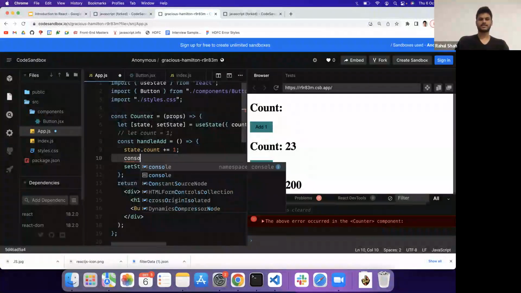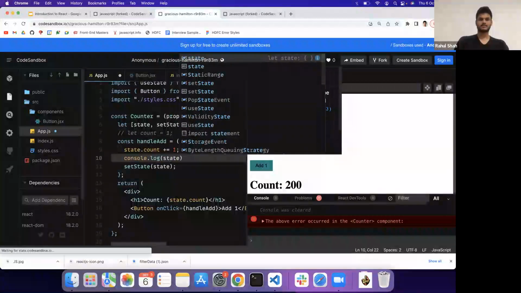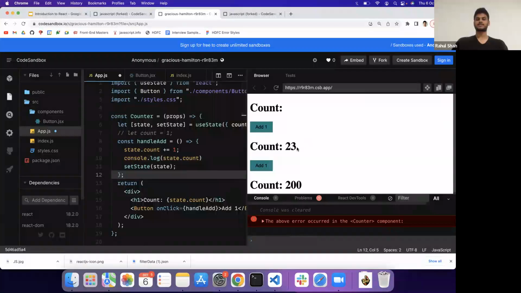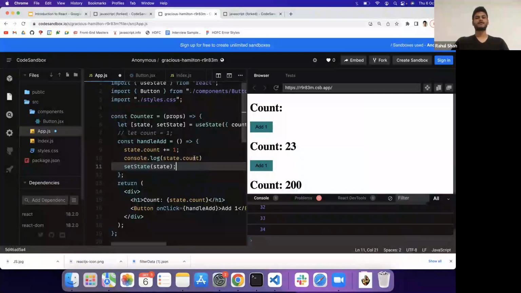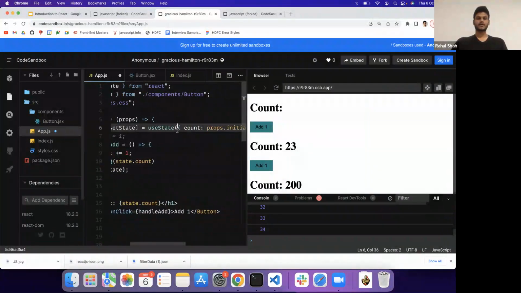Let's check. Let's console log state.count. Actually, it changes after a while, but okay. So it's actually changing, but again, it's not showing up out here. Okay. So why does this happen? Can you tell me? Are objects in JavaScript passed by value or passed by reference?